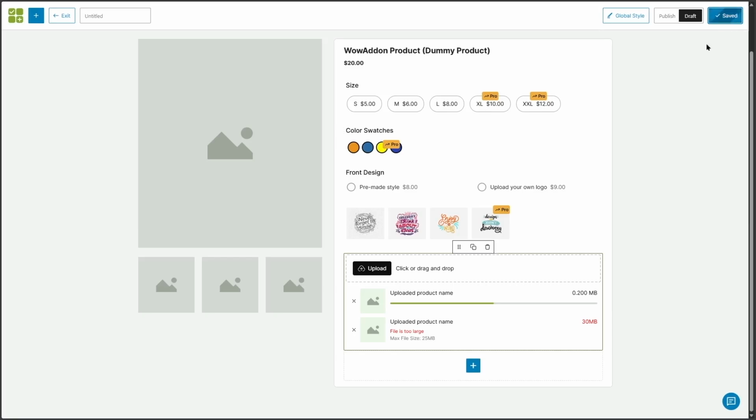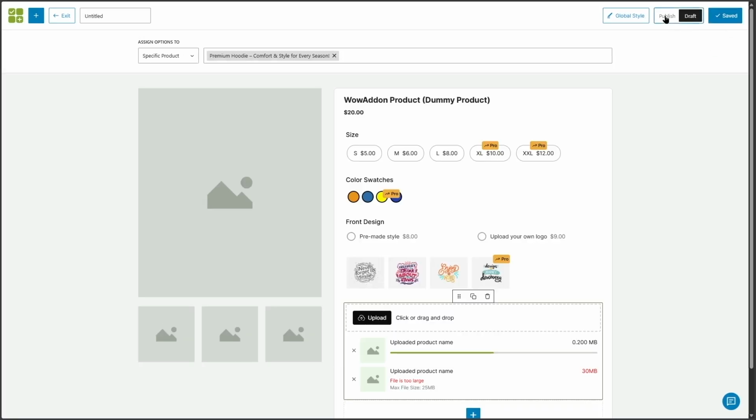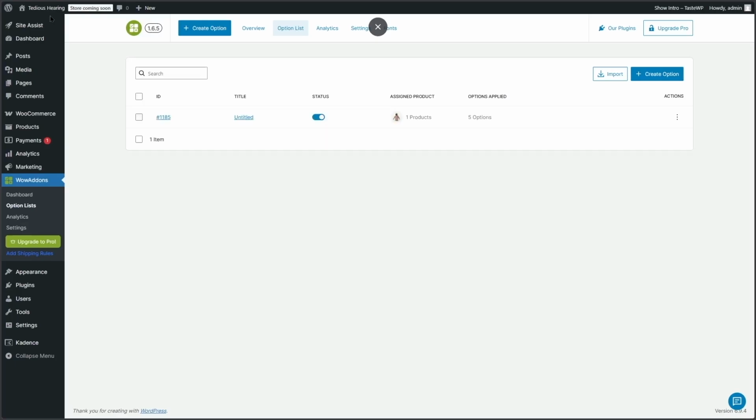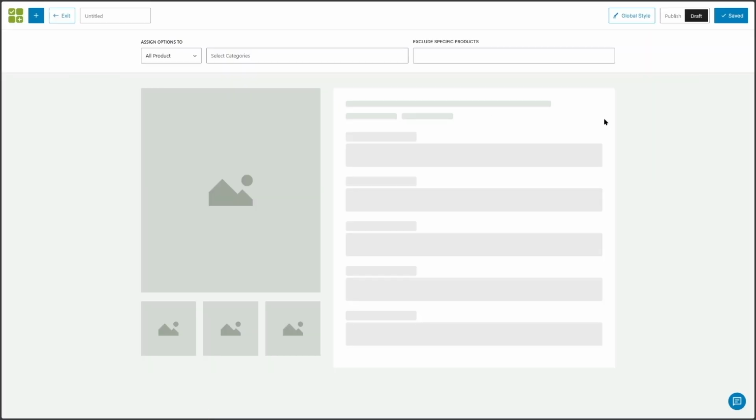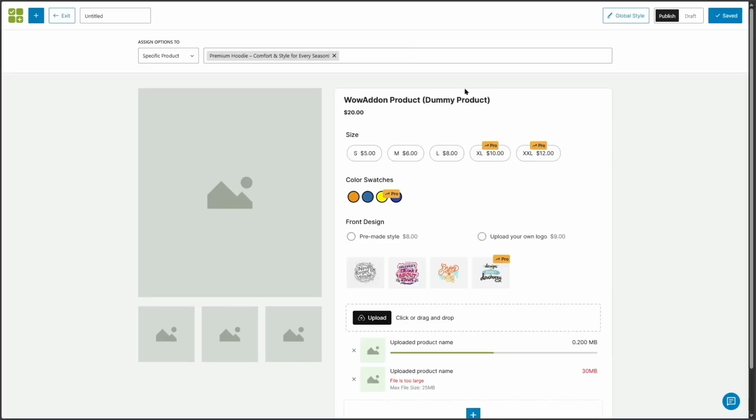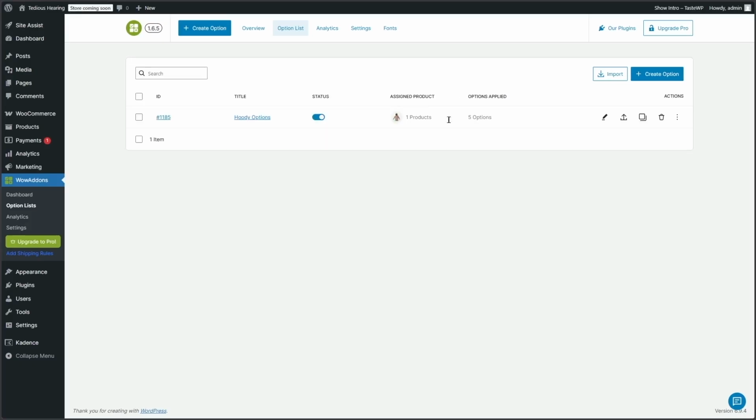Now let's save this and also switch it to publish. Save it again. And now let's exit. And now you can see the status is active, although we didn't add a title. So let's go ahead and add a title to it. So let's edit once again and add a title. We're going to call it hoodie options. And now let's save. Now let's see it in action.